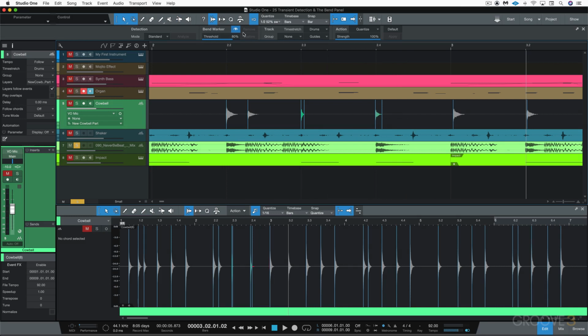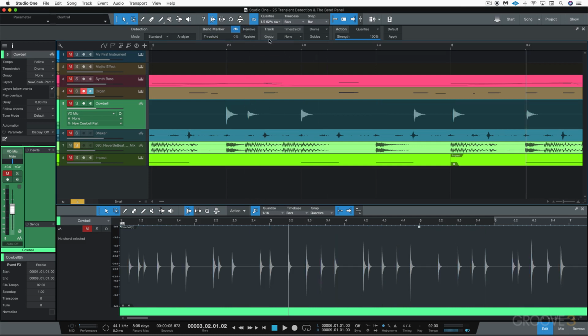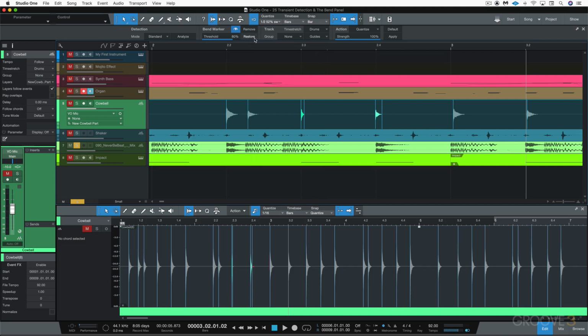marker panel here. So let's select this audio event. And here, in addition to the threshold settings, we can remove the bend markers, or we can restore the timing. So if I hit remove, they're all going to be removed. Let me hit undo. And what I want to do is save them, but I want to just restore the timing so I don't get those notes truncated and stretched, and everything's back to normal.